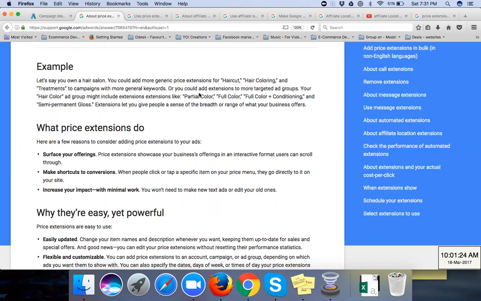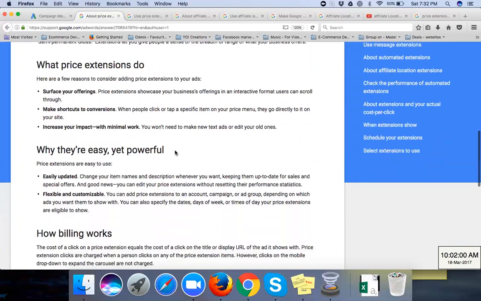All right, so this is a great one, guys. At the ad group level, you're creating this ad extension. Let's say one of your ad group names is just hair color. Now, underneath hair color there are several sub-products which you're offering. It's not only one kind of hair color which you do. You do partial hair color, full hair color, and full color plus conditioning. So you mention all three of them and then you mention the prices for those keywords which are connected to this ad group named hair color, right? Now, these extensions give people a sense of the breadth of range of what products you offer.